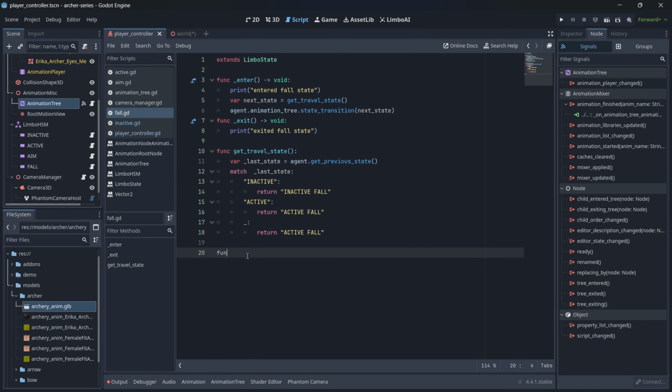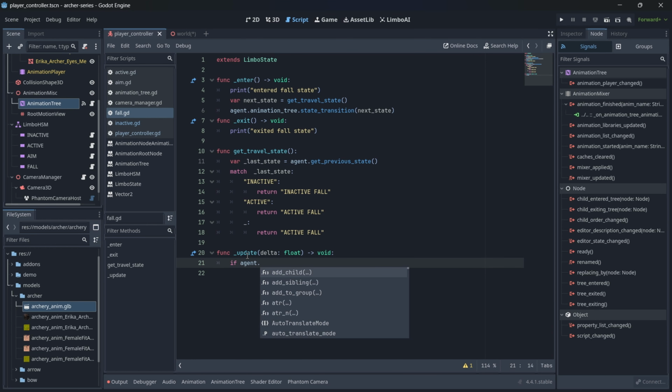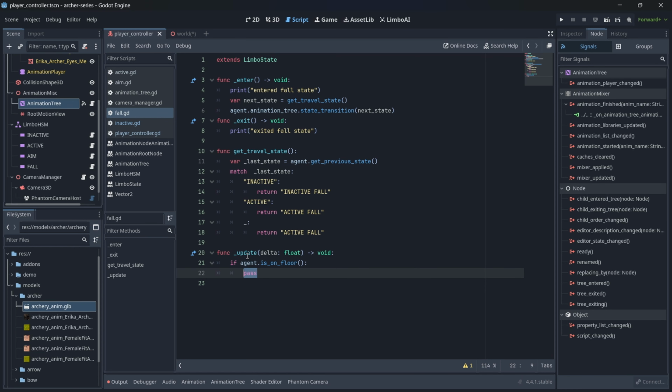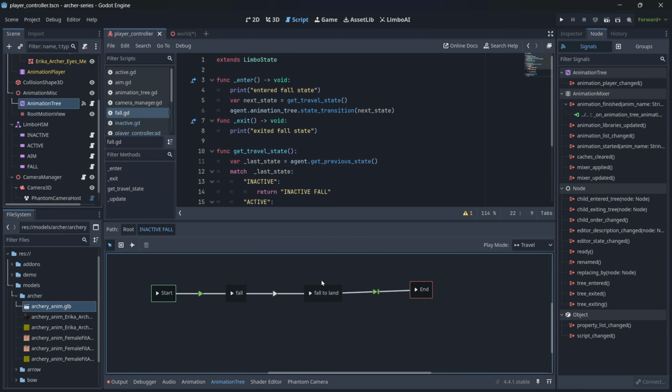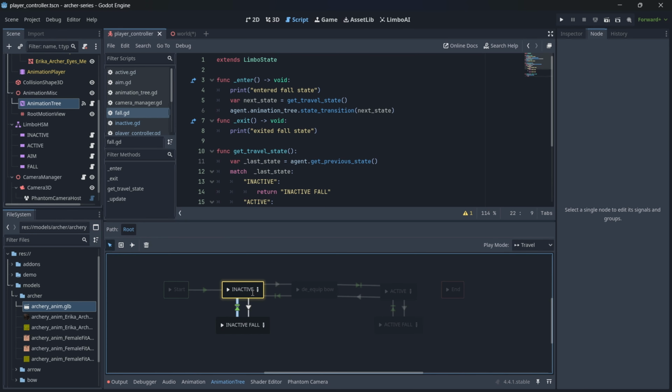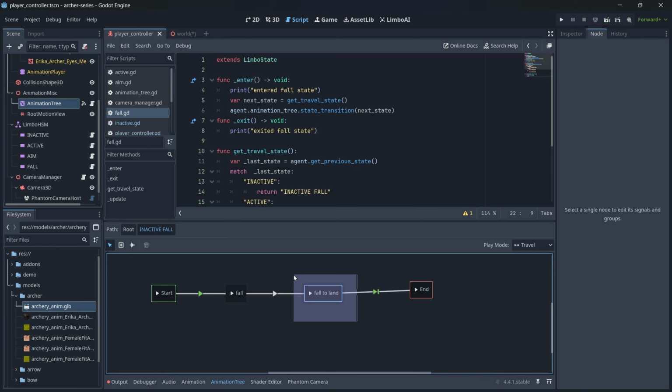So inside our update, whenever we are on the floor, then we need to travel back to our previous state, and before traveling, we need to actually play this fall to land animation, because whenever we enter, we just loop through this animation again and again, and once we reach the ground, we need to play this land animation, and then we can just travel back to our different state. So to trigger this animation to play, we need to actually write the code.